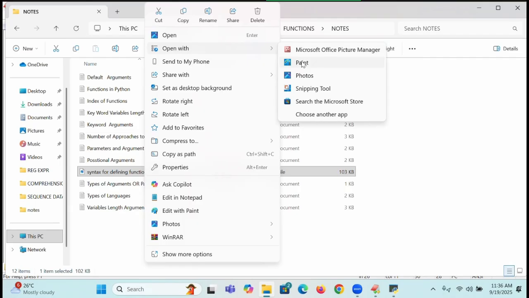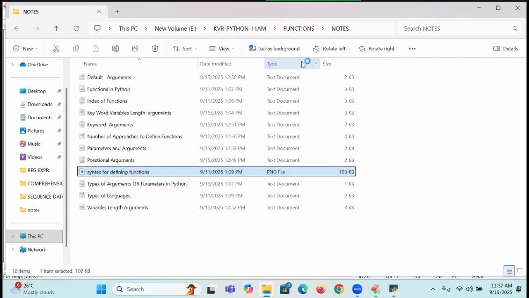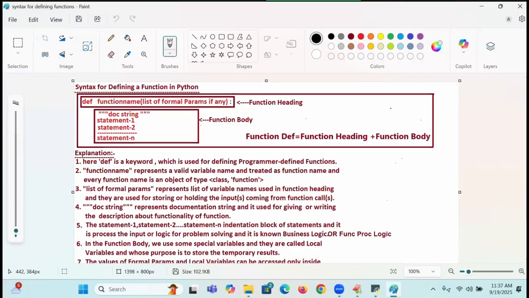One of the valid variable names, treated as an object of class called function. See, a function name represents a valid variable name treated as a function name, and every function name is an object of class what? Function. Already explained.